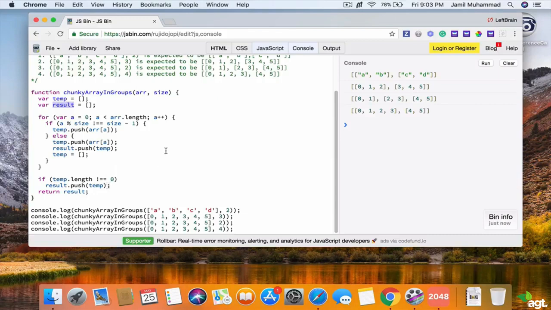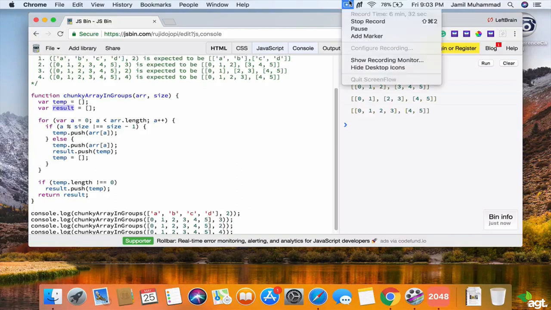Alright, and I'm going to show you a way that's a little bit more advanced than this in our intermediate code solution. See you in the next video.